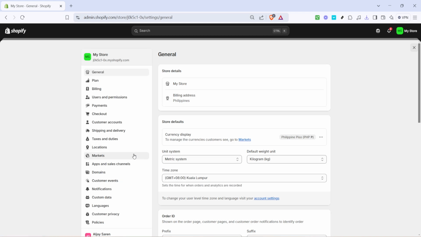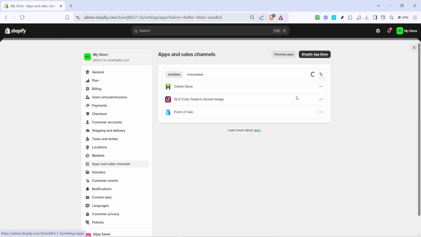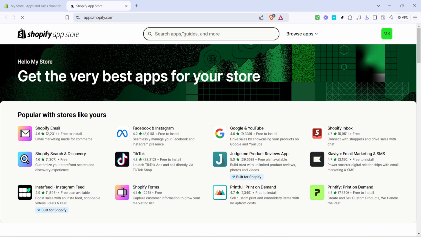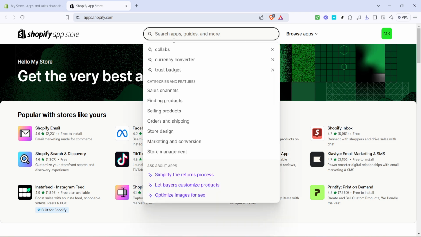Next, you need to visit the Shopify App Store. From here, you can search for new apps by typing in the search bar. In this case, simply type Collabs and hit search. Now, out of the search results, click on Shopify Collabs. This app will help you manage collaborations more efficiently.